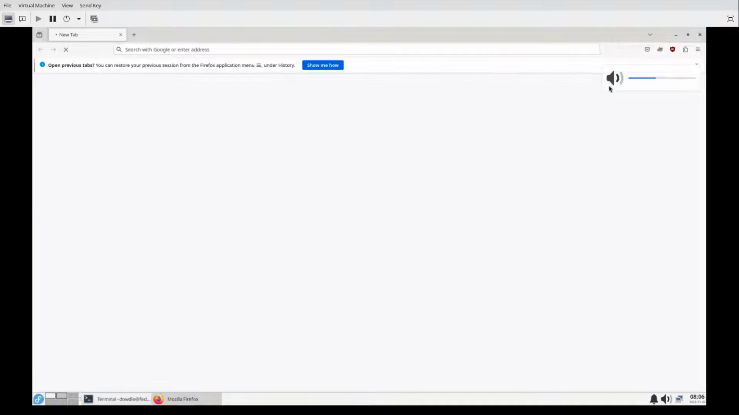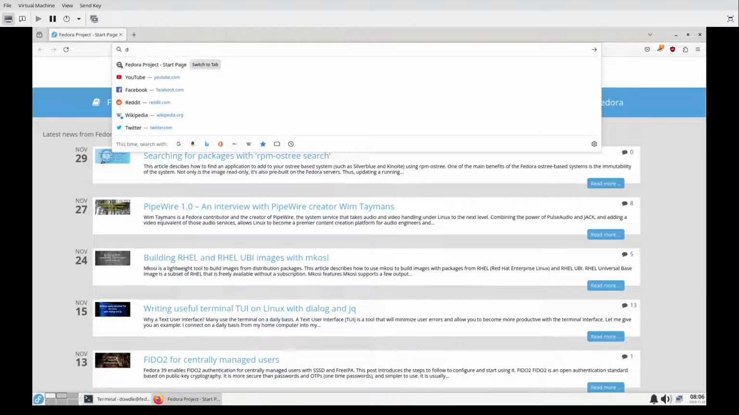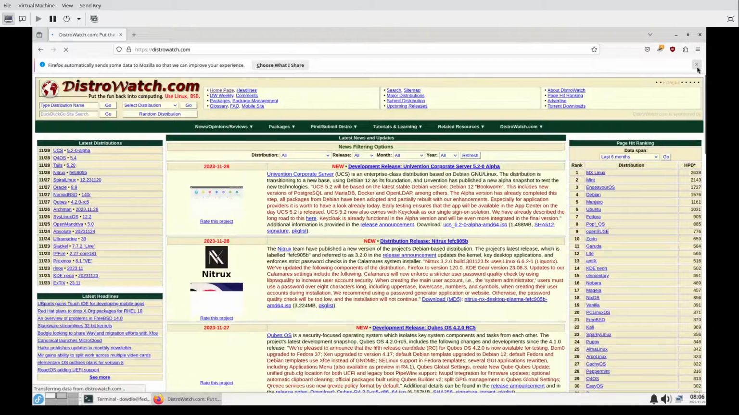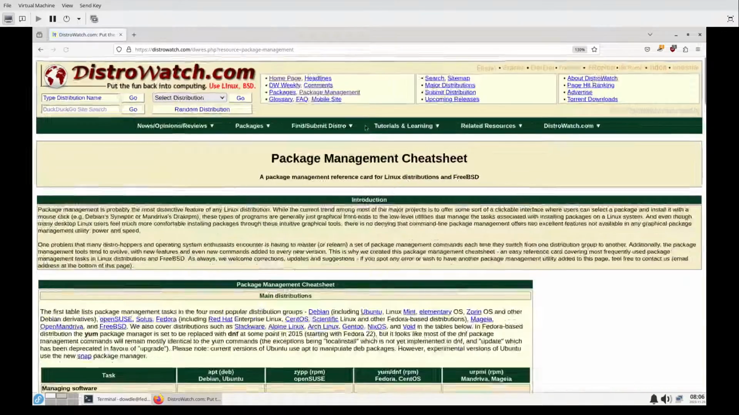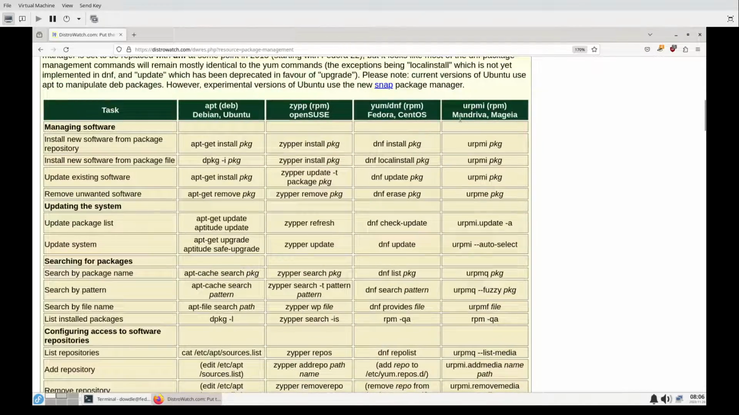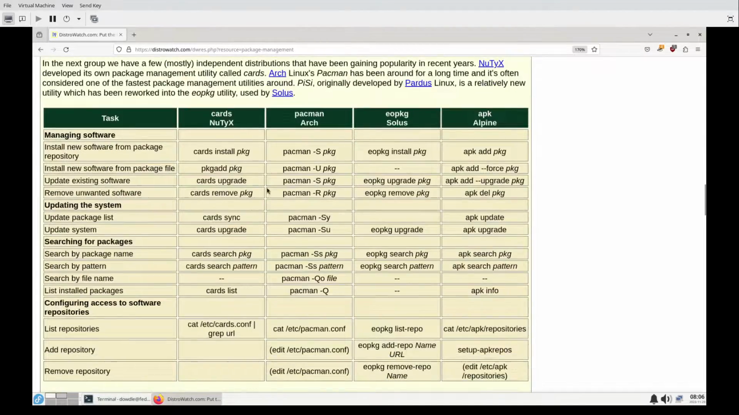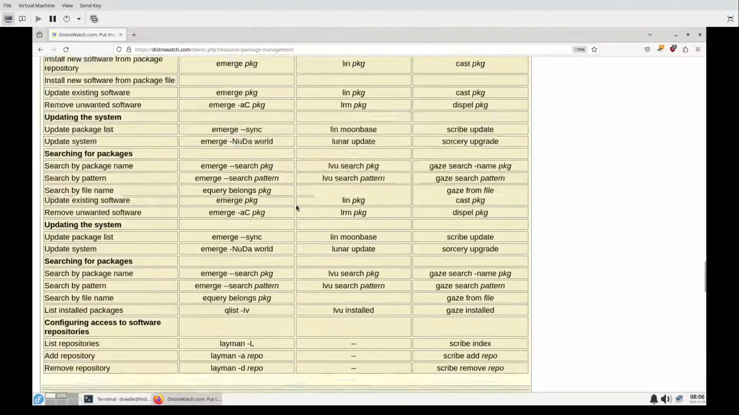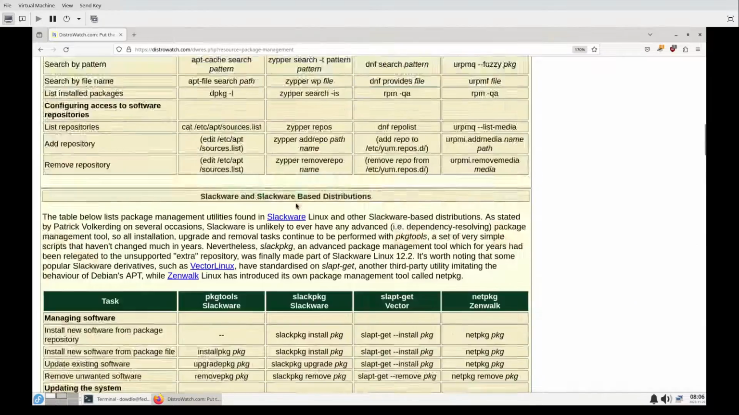and I forgot how you install stuff on Arch, so I'm going to go to distrowatch.com and click on package management. Let's make this where it's a little more readable here. We're looking for Arch. It's in here somewhere. Come on, Arch, where are you? I must have overlooked it somewhere.